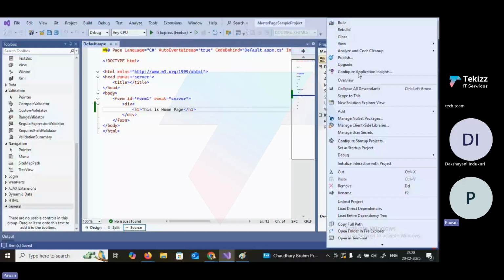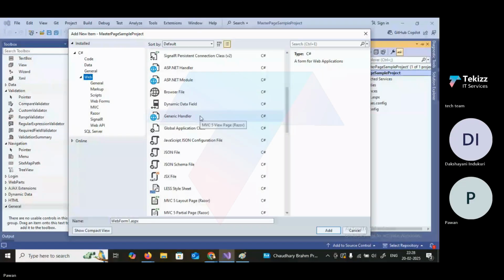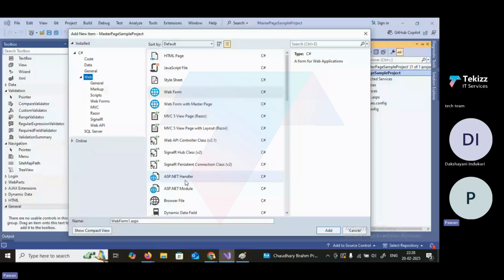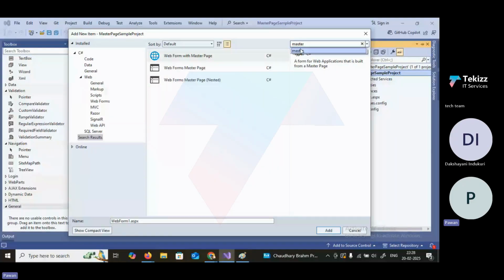Now I will add a master page in our project. Add new item. Here we have web form, ASP.NET. Let's search for master. Yes, we need to select this option, web form master page. Its name is site. Let me say site.master.